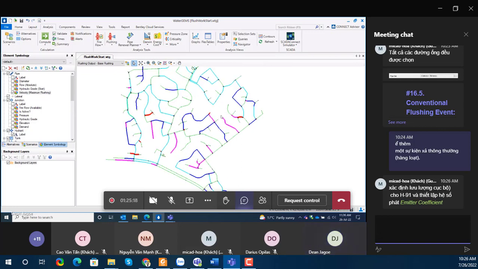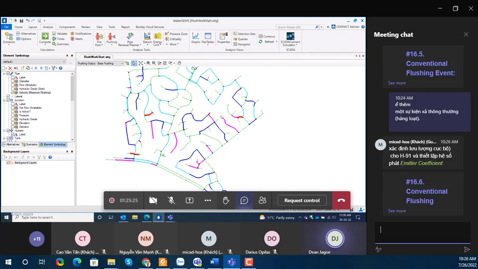And there you can see where various pipes have been flushed well or not so well. So the red ones and the pink and the dark blue have flushed well. The green ones have not flushed very well.